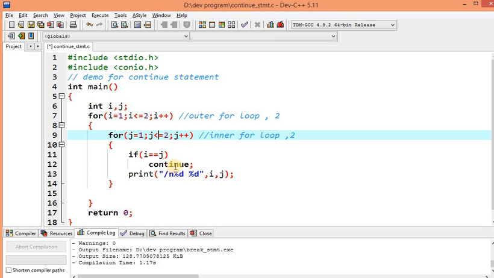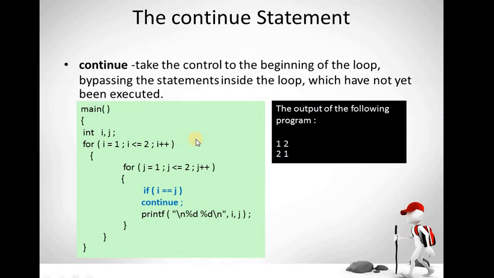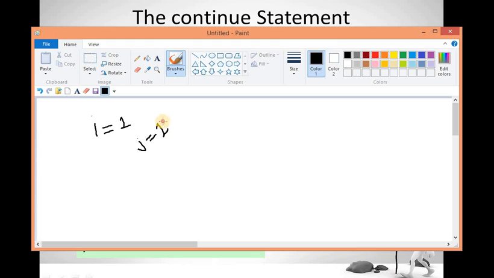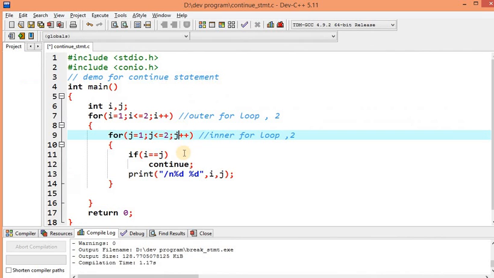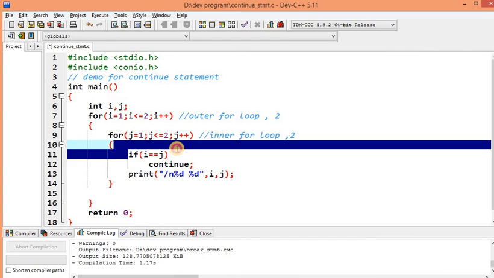So over here this statement will not be executed. After that, j plus plus will be executed. So what is the value of j now? After incrementing, j becomes 2.